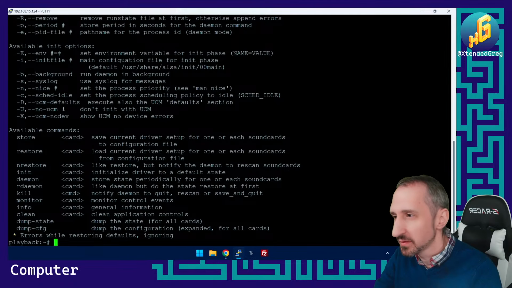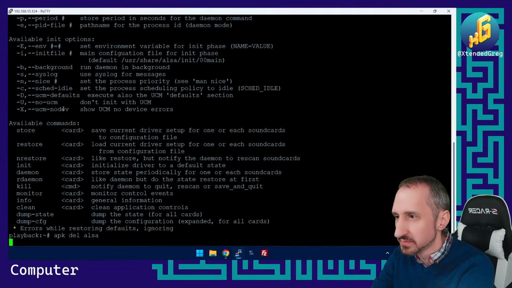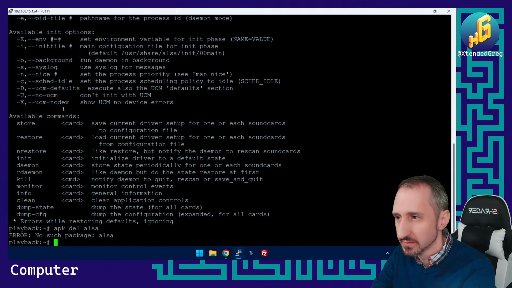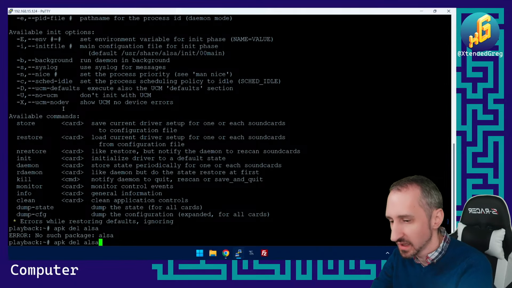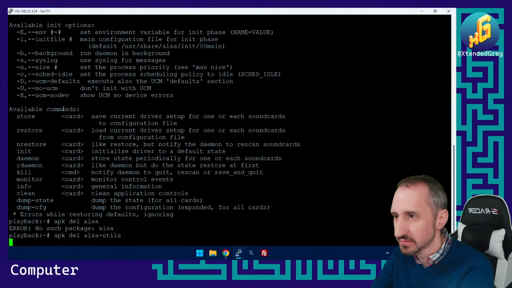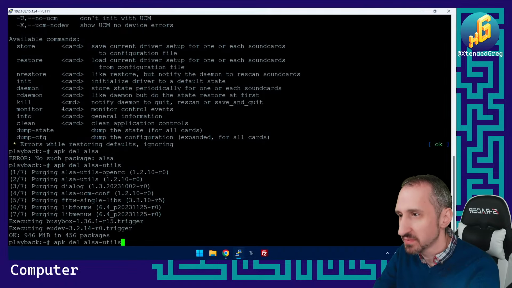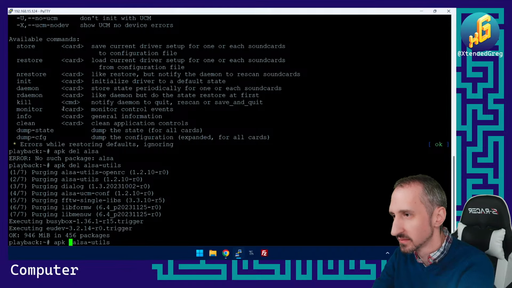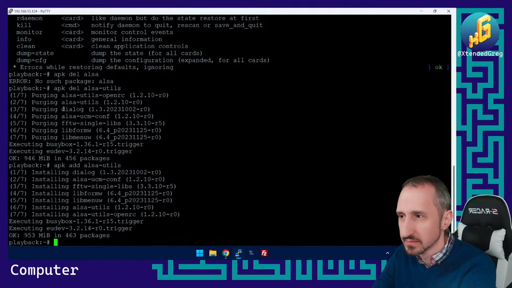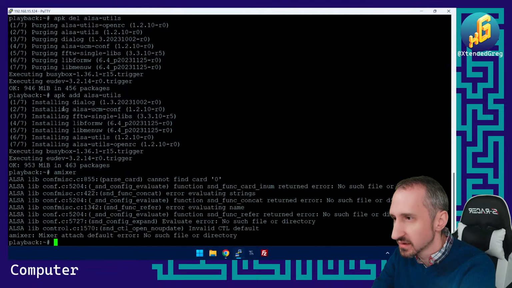Since it didn't have it before, let's remove ALSA and reinstall it. So we'll do apk del alsa-utils, excuse me. And let's put it back in. All right, let's try a mixer. Oh, it still says it can't find card 0.